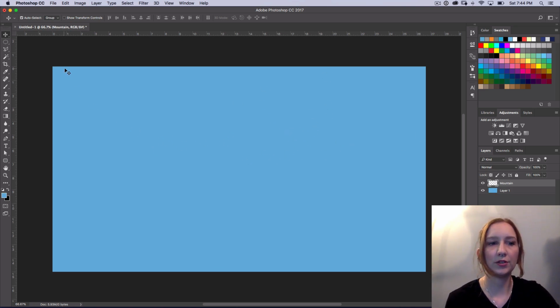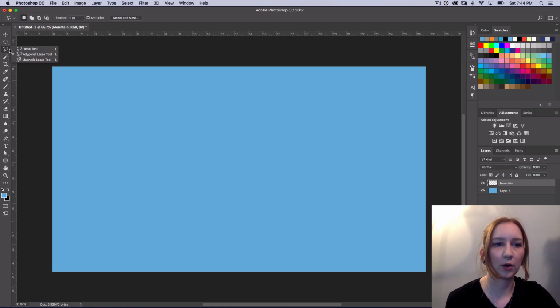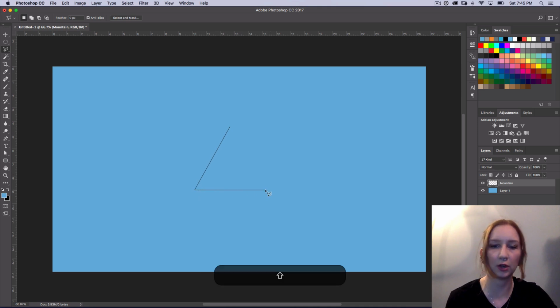And we are going to use one of the lasso tools. So we are going to come over and grab our polygonal lasso. And what this guy does is it makes nice straight lines. So we can come in and just tap where we want our top part of the mountain. Tap down here, hold Shift to go straight across. Tap here, and tap there to close it off.